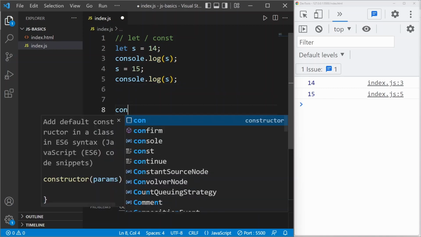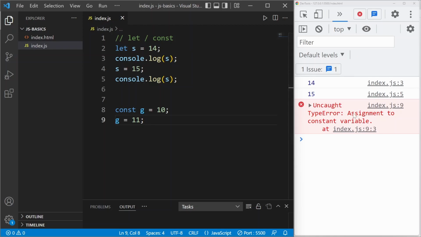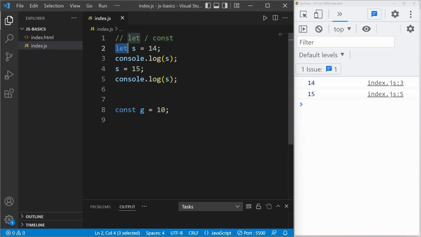If we declare a variable with const, let's say const g is equal to 10, and we want to update g to 11, I will see an error as soon as I save. It says assignment to constant variable. That is a type error. It is not possible to reassign a constant variable. So as soon as you try to reassign a constant variable, you will see an error from the JavaScript engine. So for variables which you know will not be updated, we should use const, whereas variables which can change value over time should be declared with let.